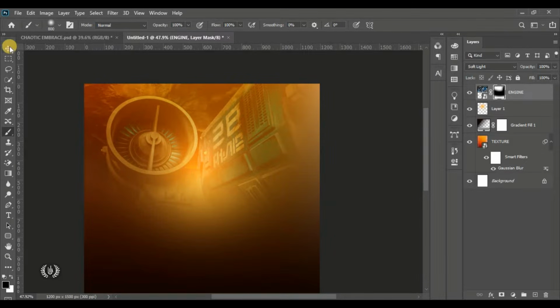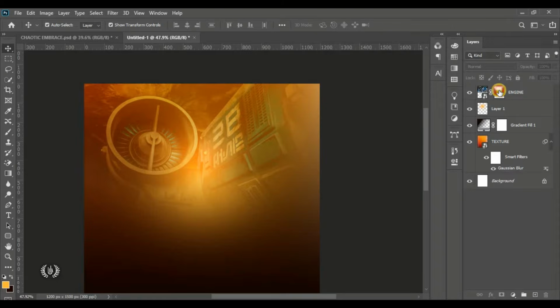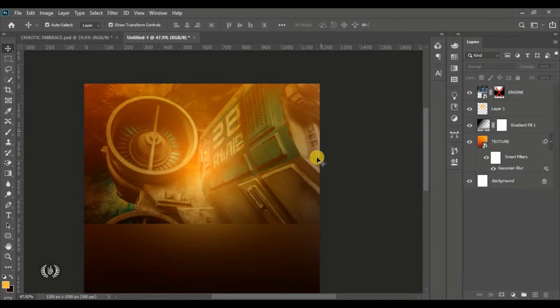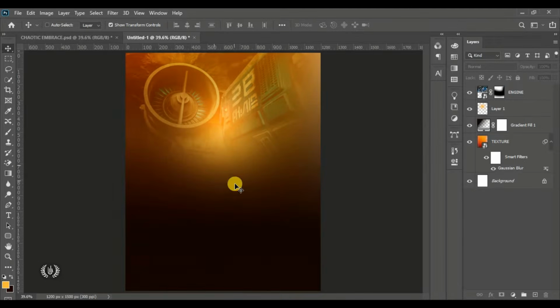So this is the pattern I used. So I'm going to close the layer mask just for you to see the pattern. So I went from the top here to the left side, just as you are seeing it. So this is it. This is the before and the after of the layer mask.